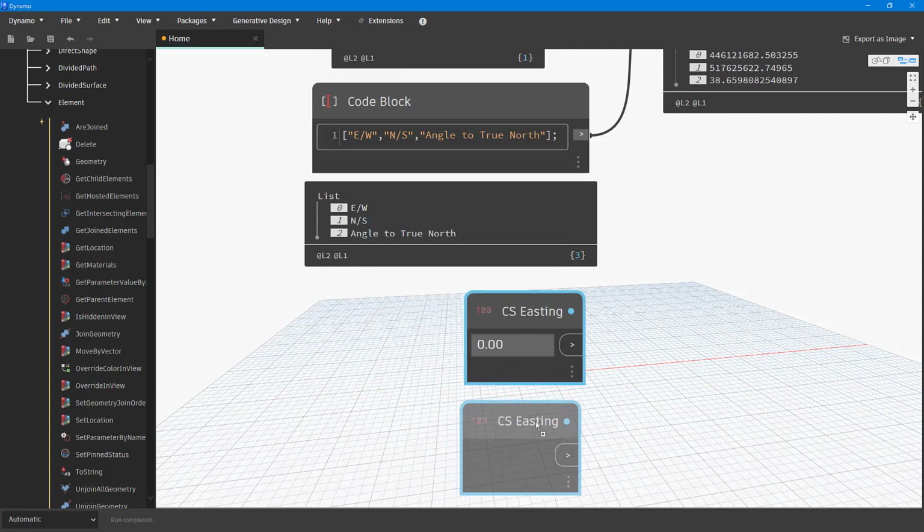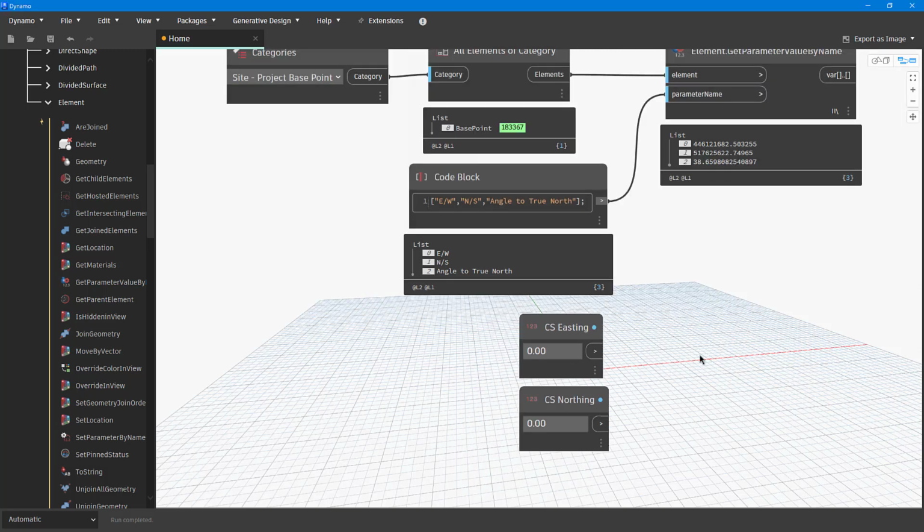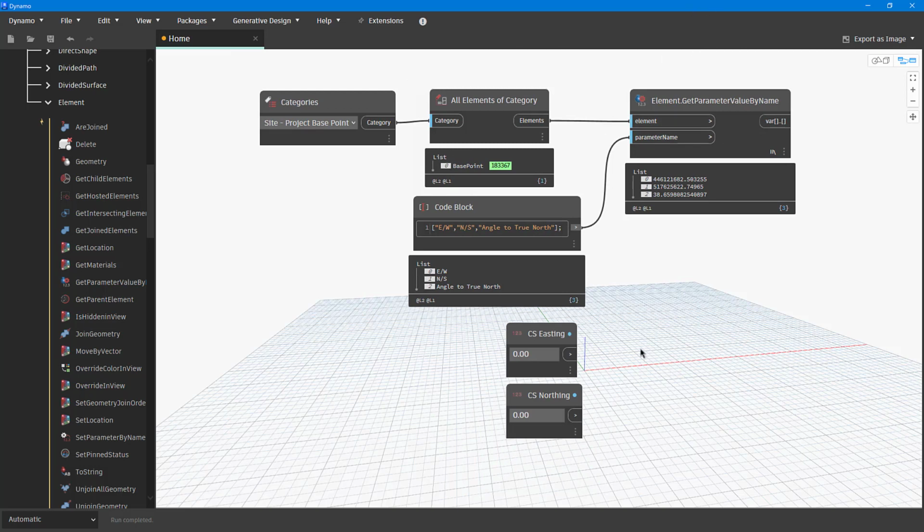We'll just copy this to create a northing as well. And here I'll just change this and this will be northing. Okay, so there are our two inputs. Now what we'll do here, rather than starting with zeros, just so we can actually check that the script is going to operate correctly, we'll actually paste in the values from our AutoCAD survey.